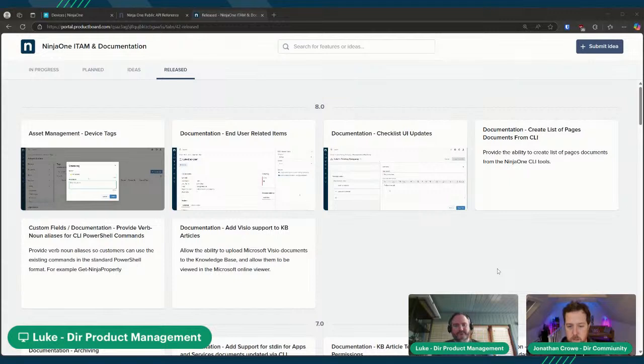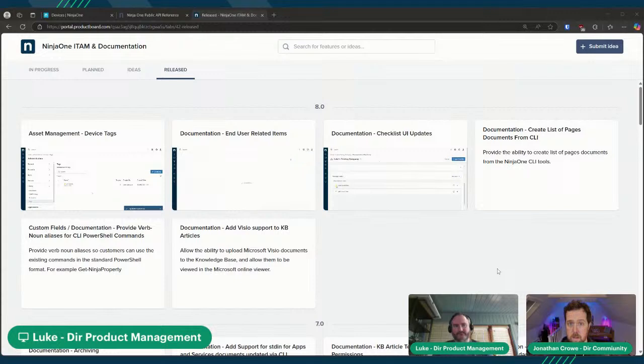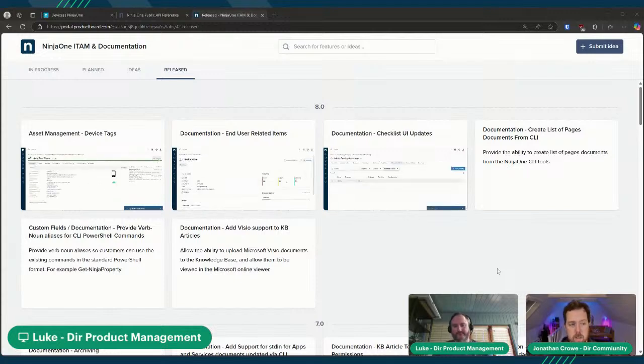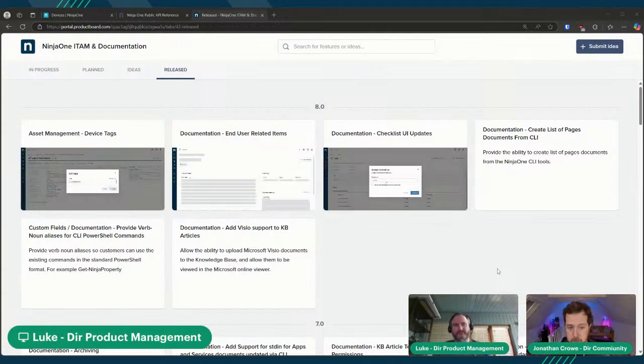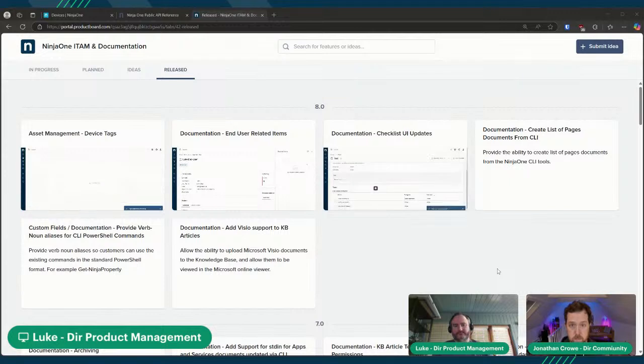Luke's going to walk through some of the changes that came in 8.0, which everyone should have access to now. If you find that you don't have access to anything that Luke is going to be sharing with you today, reach out to your account manager and they'll be able to help you out there. And also Q&A, there'll be a little bit of time for that at the end. You have Luke captive here.